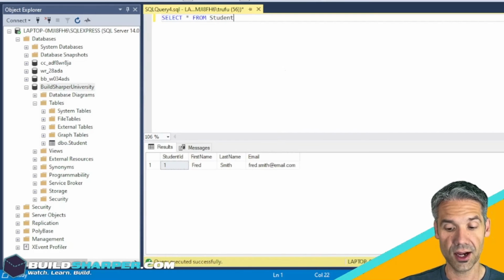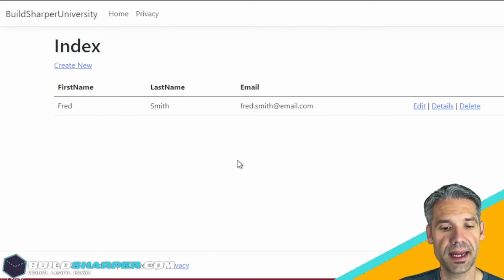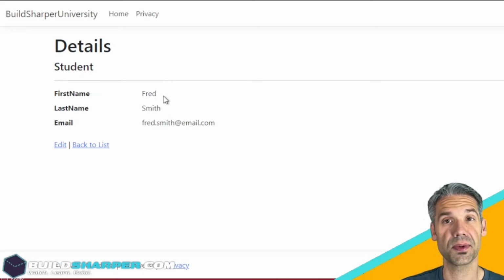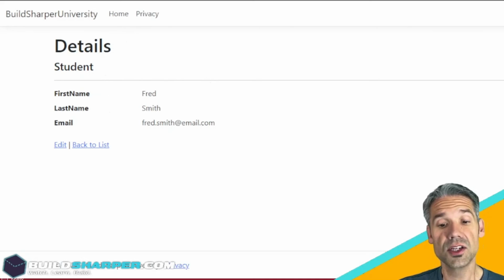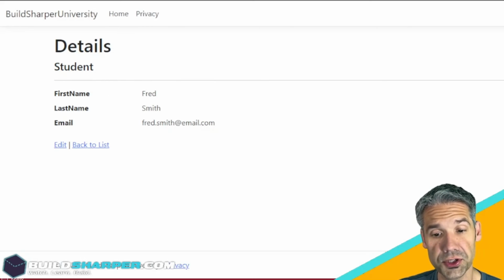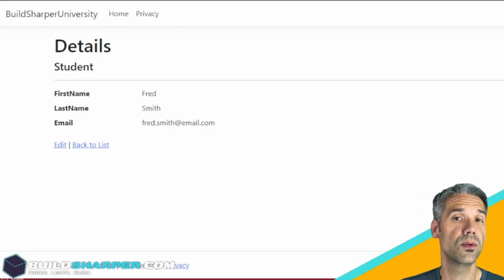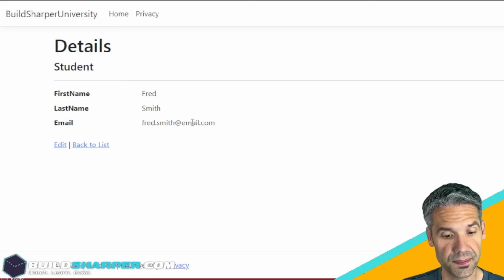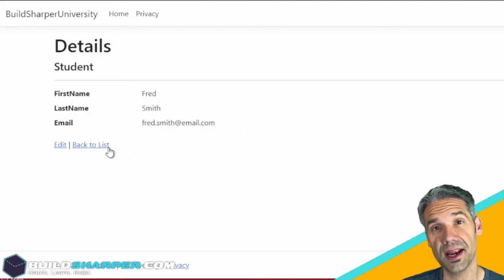Let's take a look at the R for the reading. So back in our app, we can look at the details, and essentially this is the read. So it's pulling up a single record. So in our query string, it's asking for student details 1, which is the first record, and then it's doing a read on that data. Okay, so now we've got create, read.